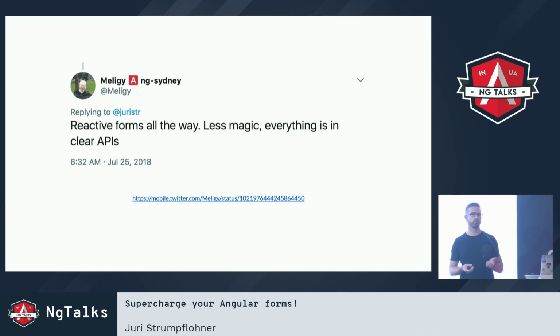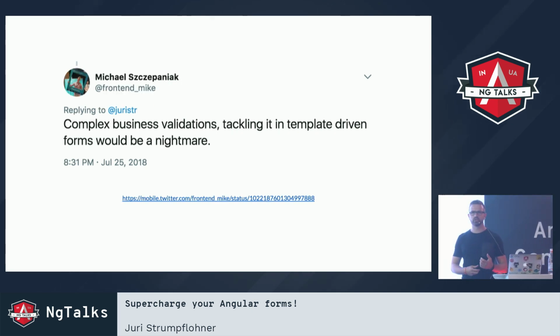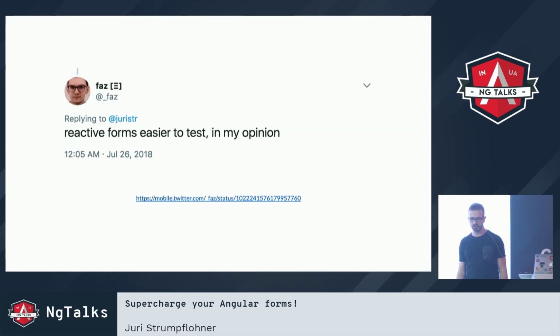A lot of people told me to go reactive forms all the way because there's less magic. You write down the instructions in your code and you know what's being created. While with the template-driven approach, a lot is created for you behind the scenes: all those form controls and form groups are created by the template. Others said complex business validation is really hard to implement in template-driven, so you go directly in the code, which is much easier. Also, reactive forms are easy to test.